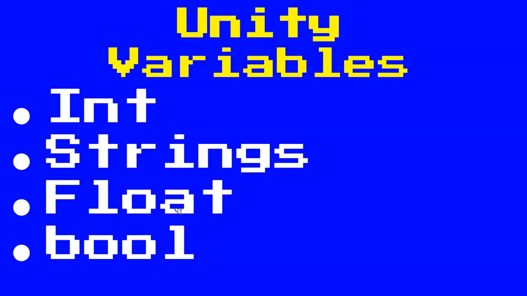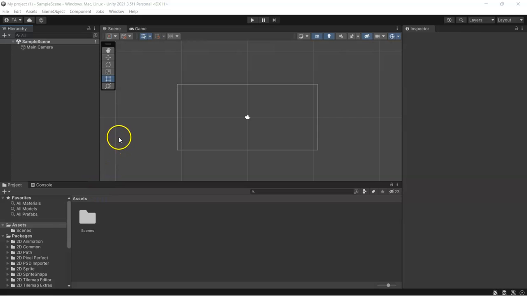And what are the things we're going to be covering? We're going to be covering int, strings, float, and bools. And these are all the very primitive types of variables that exist, and we're going to be doing them very quickly today, within 5 to 10 minutes. So let's go.